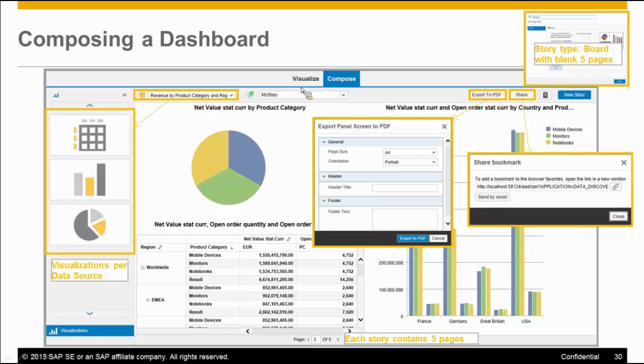So as I mentioned before, the data discovery and visualization template has two rooms, visualize room and compose room. Visualize room is where you would create all your visualizations based on different data sources, and compose room is where you would actually create your story, and you can select your data source here. If you have multiple data sources, could be maybe BW system, some visualizations are there, and you have a HANA system also where you have a few more visualizations. So once you do your selections here, those visualizations related to that particular data source would be displayed.